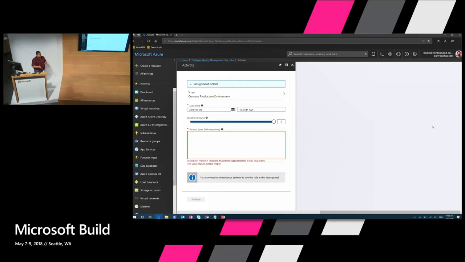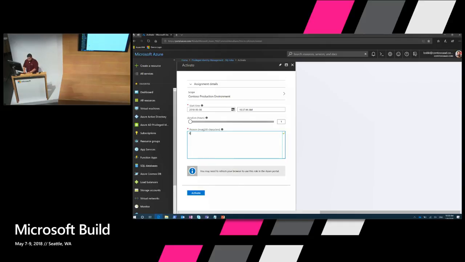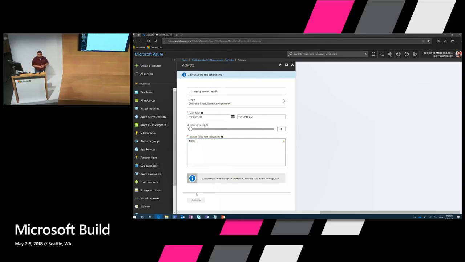The other piece is there's a duration to this, right? Again, in the just-in-time fashion, nothing is permanent. Today I've defined it to 2 hours, but I'm going to scope it down to an hour. I'm going to say, hey, I want this permission only for an hour. At the end of the hour, it will be revoked, and Bob will be back to nothing. And lastly, let's give it a justification. We're going to say "build," and we're going to hit Activate.